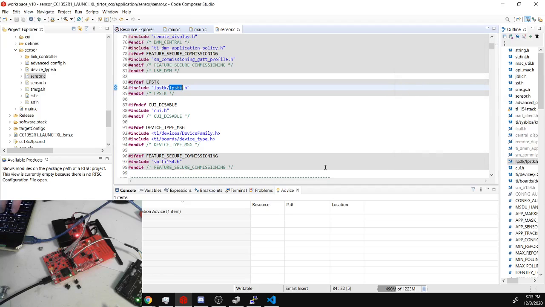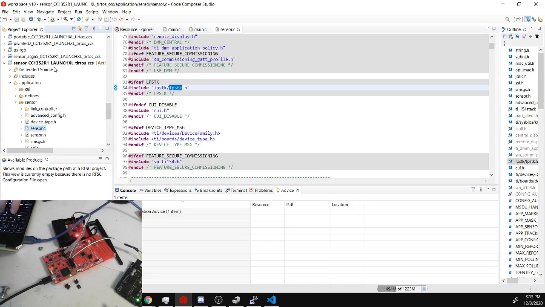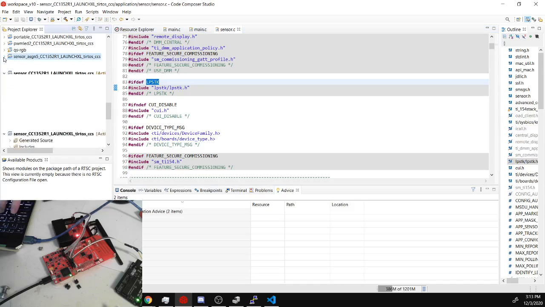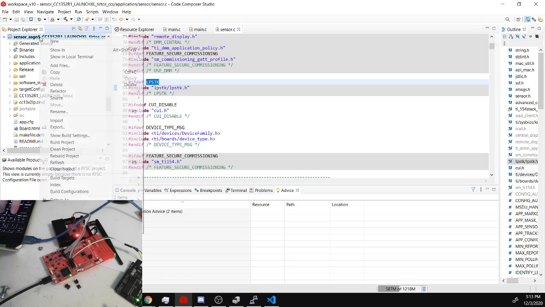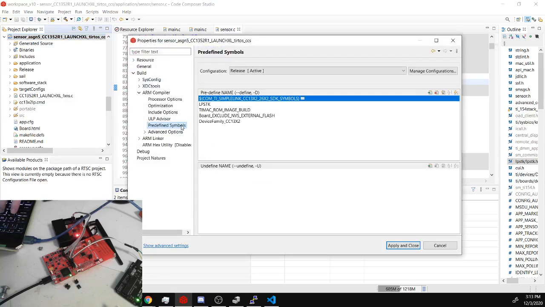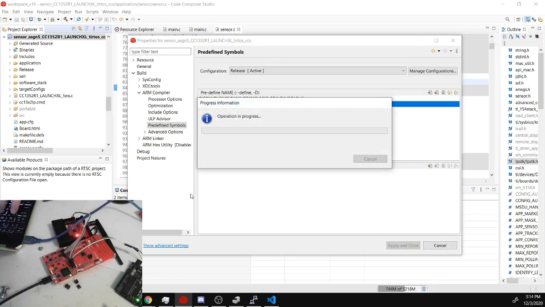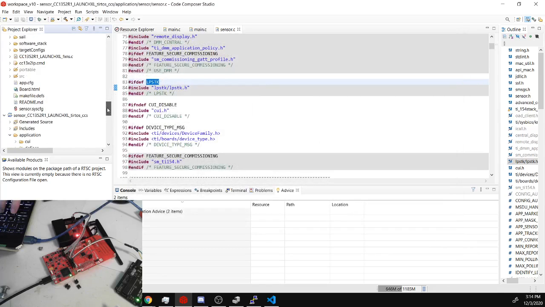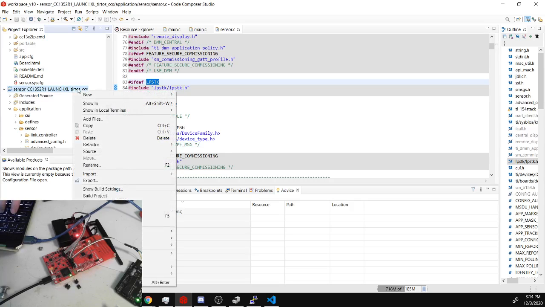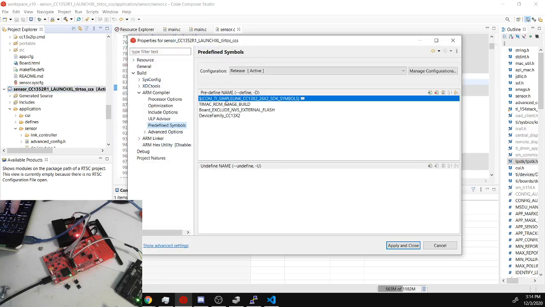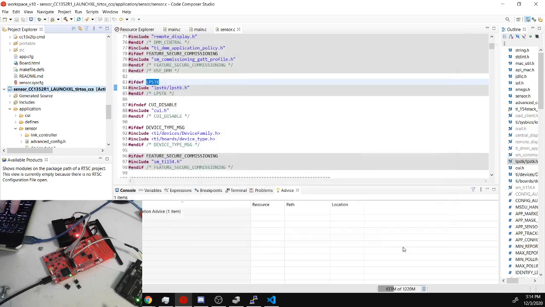So this is an important step that I almost forgot to mention. In order to get these to run, with this #if defined LPSTK, what I had to do on my developed code, the final trick to get it working, is right click on it, come down to properties, then come down to predefined symbols and add in LPSTK. When I add that in, apply and close, now it's going to build. On this other one, in properties, there's no LPSTK defined, so it won't have these lines of code where it says LPSTK. It's not going to run.